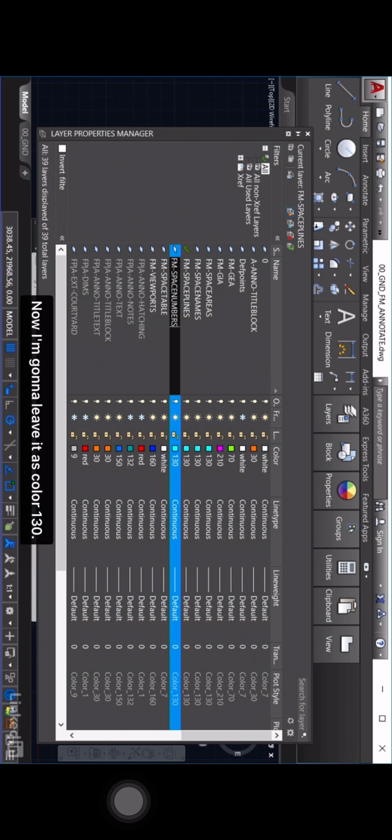And again, pick a color. Now I'm going to leave it as color 130. I want all of my areas, names, polylines the same colors so they're consistent. It's up to you. You don't have to have them the same color. And I just press enter and add that layer there like so.